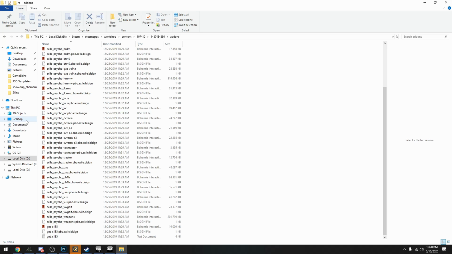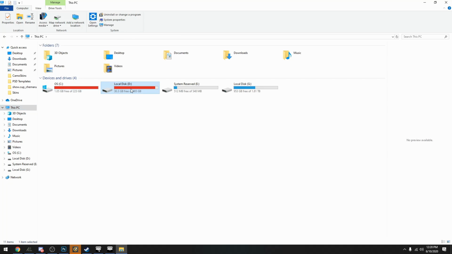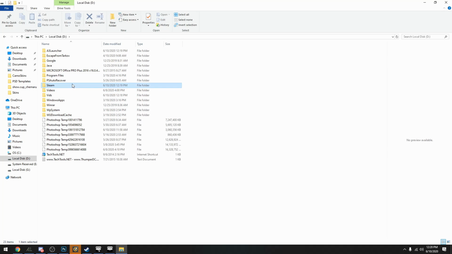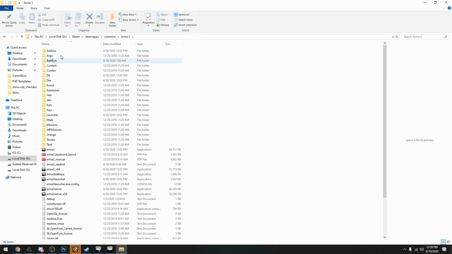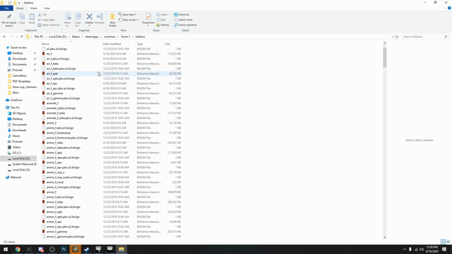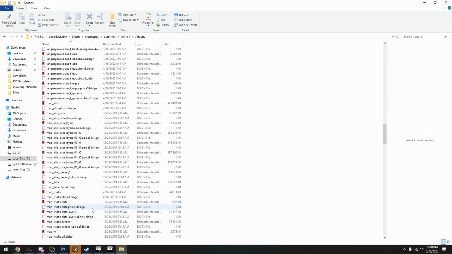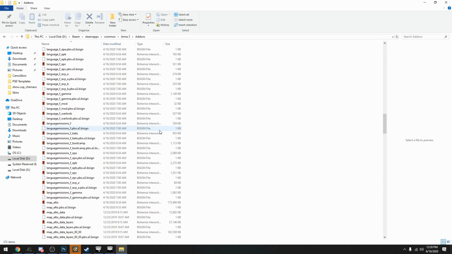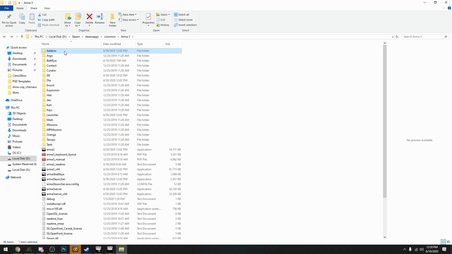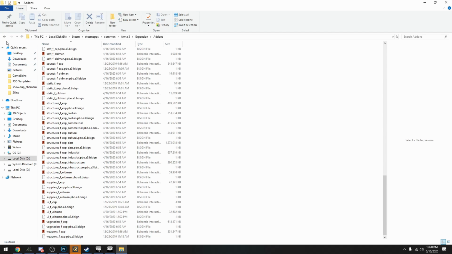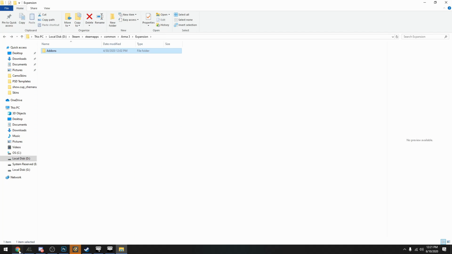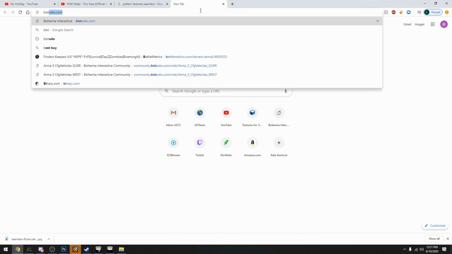But if you're doing a stock or a normal Arma vehicle, you'd go to PC, wherever you have Steam, Steam apps, common, Arma 3, and then add-ons. So now you have all these, which I'll show you how to find your specific vehicle that you want. But if you have a DLC vehicle that you're trying to do, like a Blackfish or something like that, you would have to go into expansion, and then you have all the Arma files here. So what you're gonna do is go to buystudio.com.